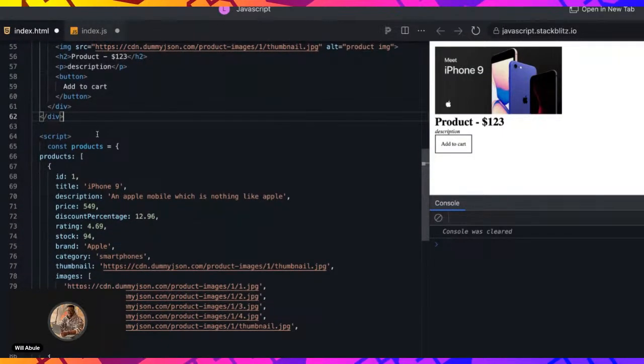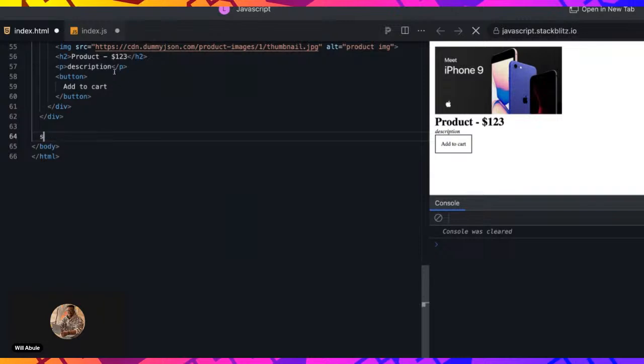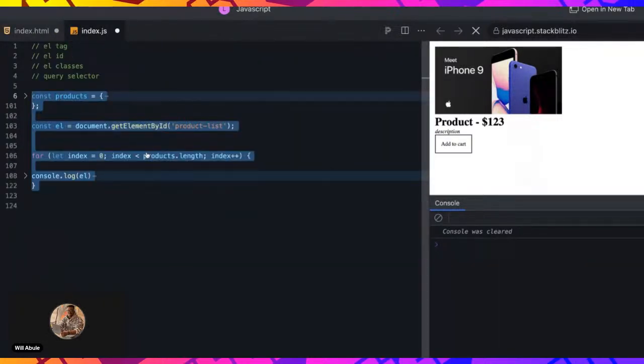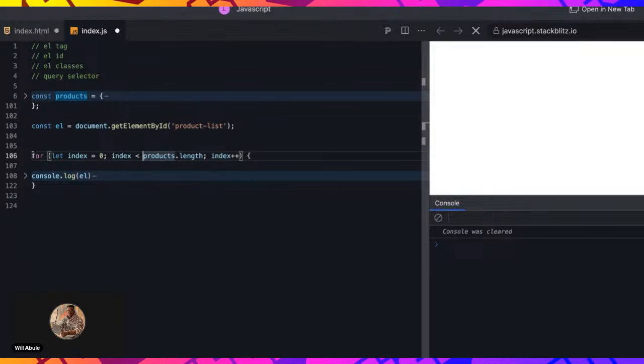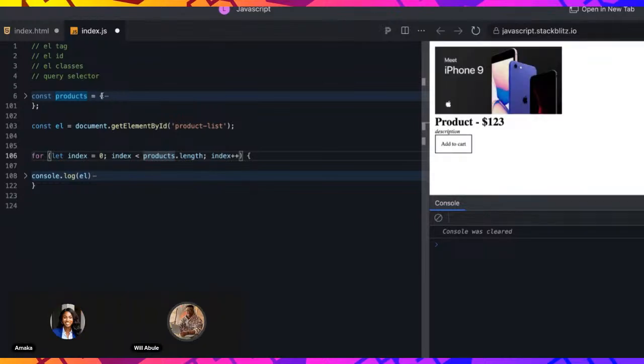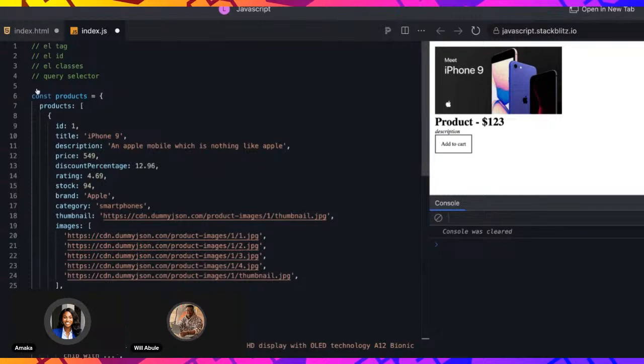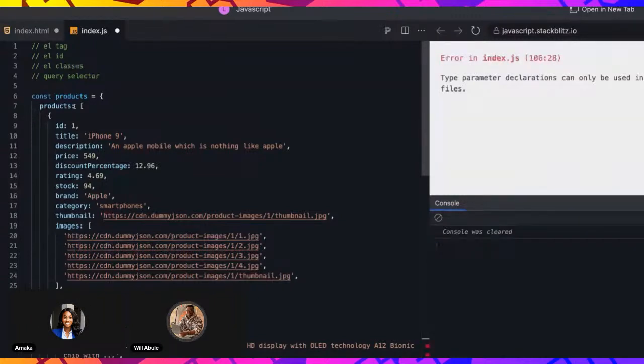So let's go back. I've seen something that I should have noticed earlier when that for...of stuff didn't work. What we have here is an object. It's supposed to be an array. It's supposed to be an array. So I'm going to fix it. Will, quickly please zoom in.